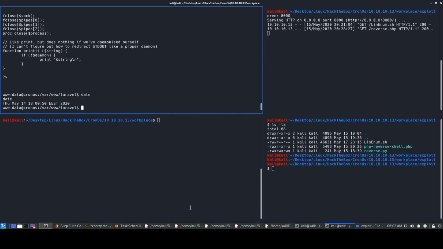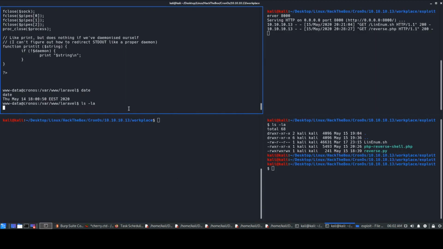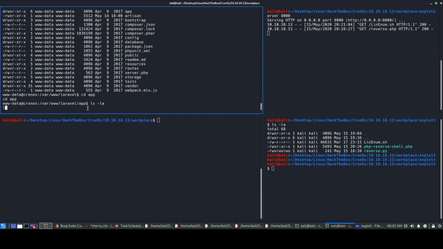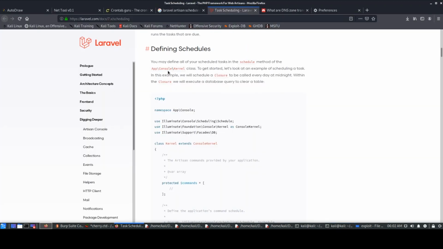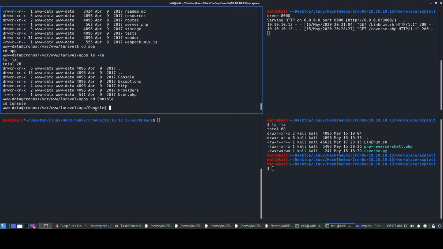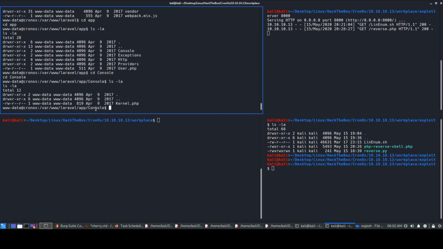Let's manually enumerate the folder. If we do ls -la over here, we have an app folder, so let's cd app, ls -la. Then it says console and then some kernel file, so let's go to console. We have console over here. cd console, ls -la. We have this Kernel.php file present over here.